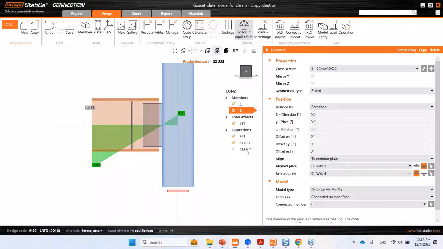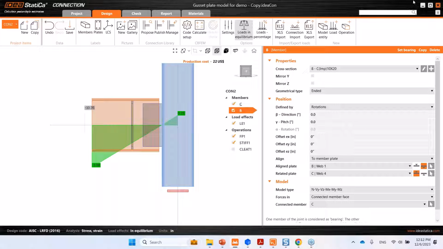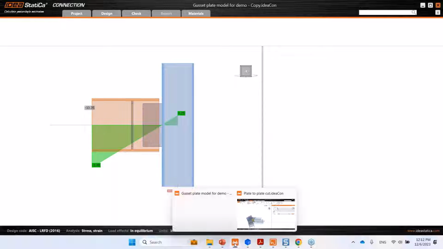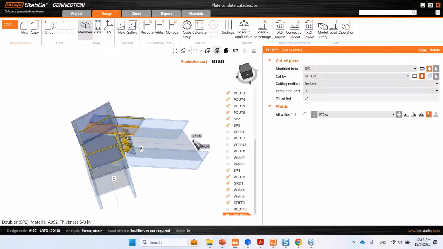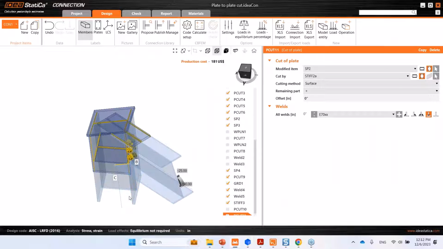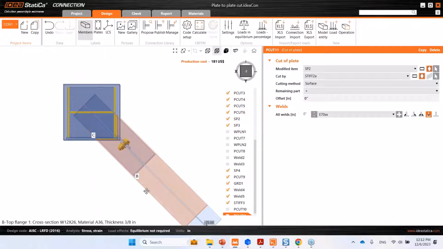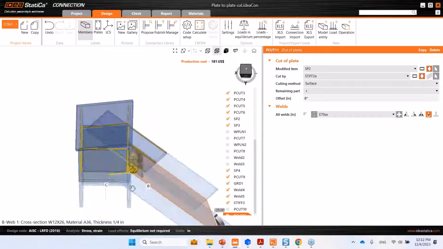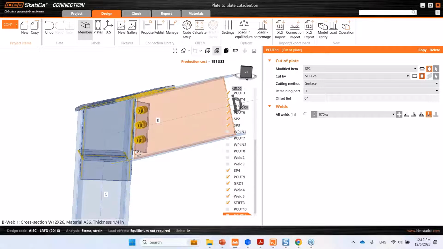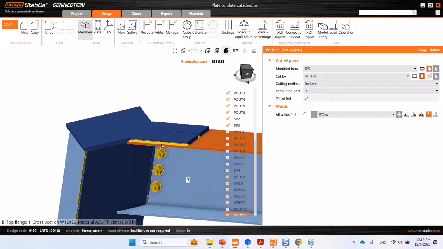Okay, so now let's jump into the second example. I'll close this model and save this. Let's jump to the second example, and the third feature that I want to show you here in the new 23.1. So let's review this model. Here we have a moment connection with this angle, okay? For this design, we wanted to weld this plate to this cap plate.